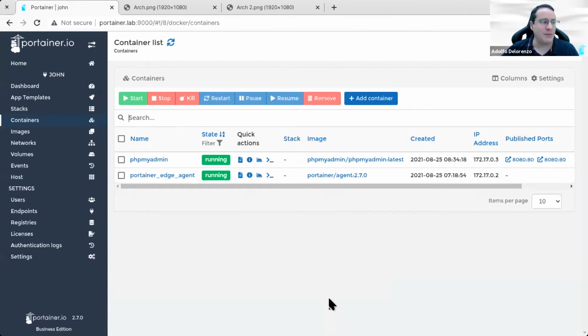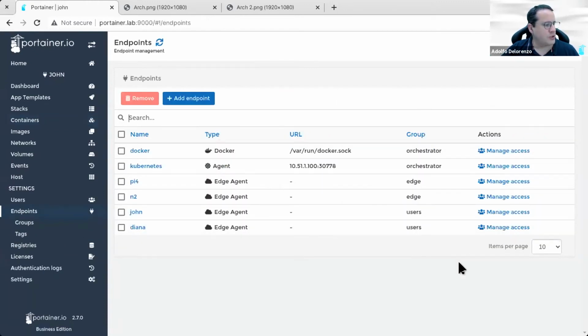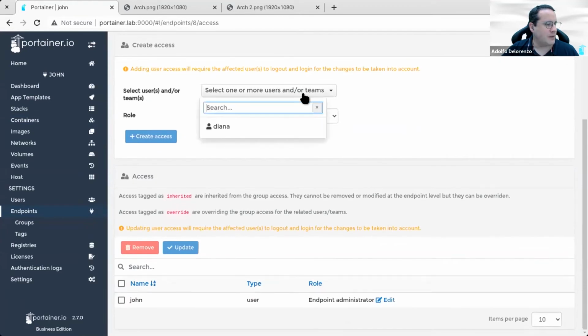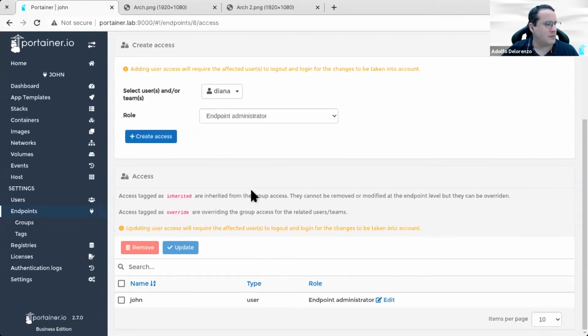So he talks to the administrator, in this case, Joe here. And he says, Joe, can you please allow Diana to access my machine and fix my configuration? And Joe goes, sure. So I'll go here into manage access and grant access to Diana to John's machine. It can be as a standard user or as an endpoint administrator. The important thing here is to show that this is where the collaboration comes in.